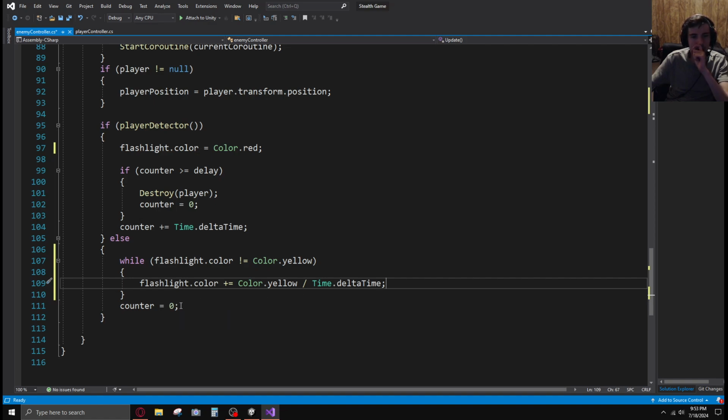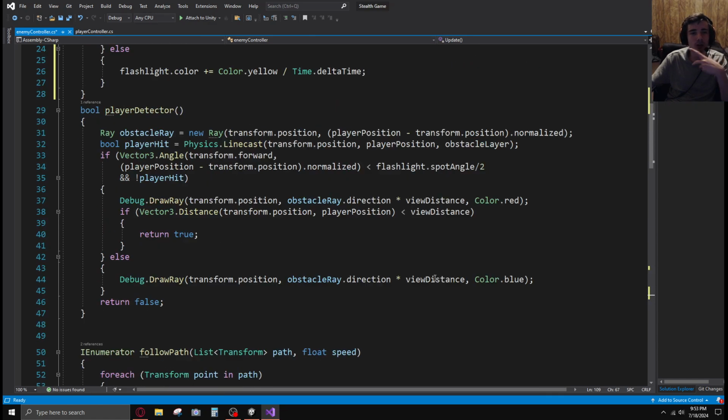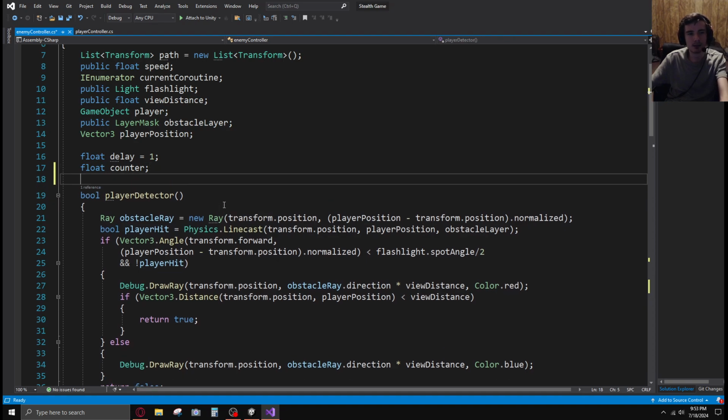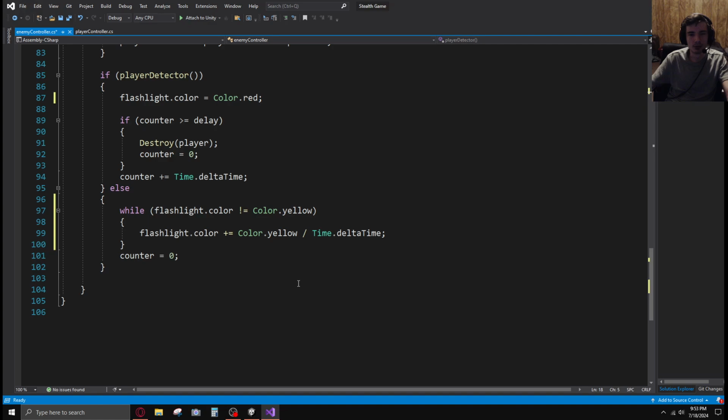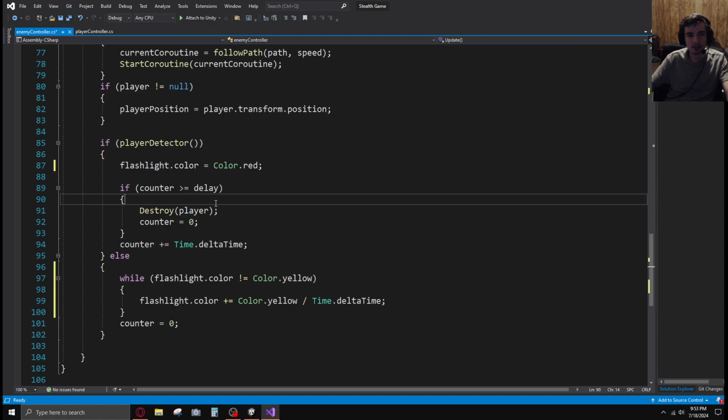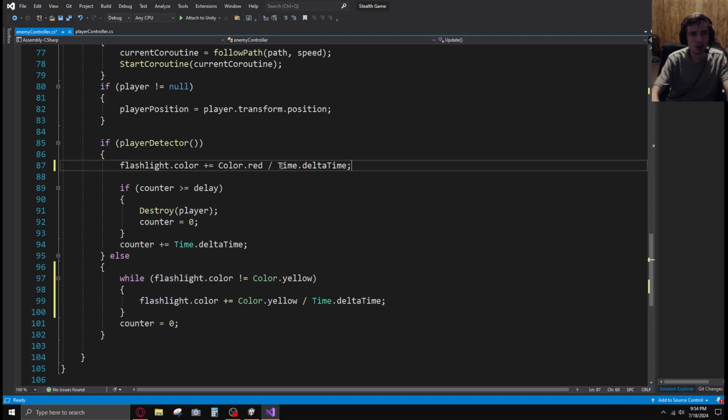Actually, maybe I will have the counter equal a percentage. Wait, okay. I think this is better. You know what? I'm gonna try it out first, actually, and I don't think it's gonna work. And then I'm gonna fix it. I think I'm gonna do it the correct way, kind of the correct way.